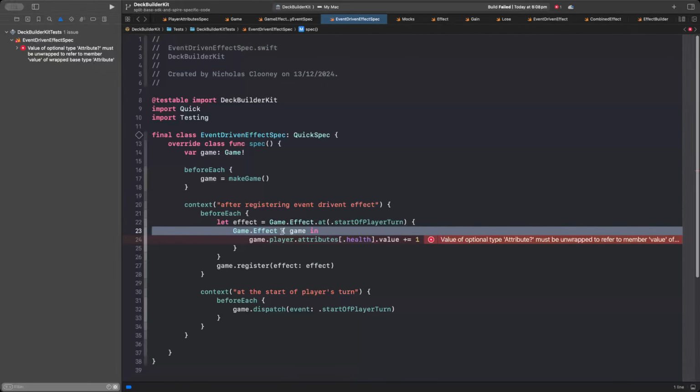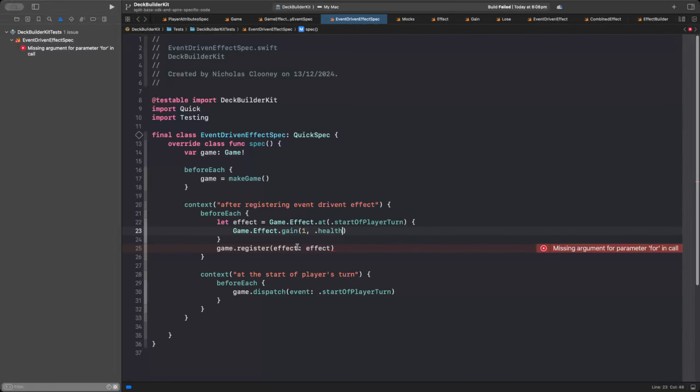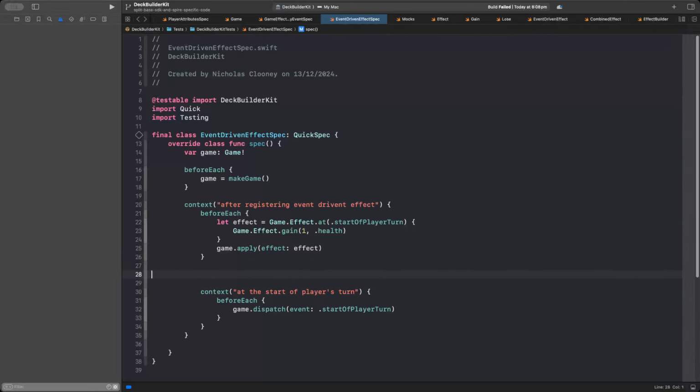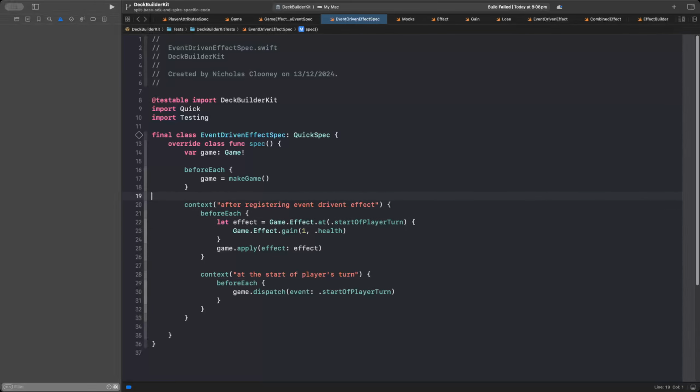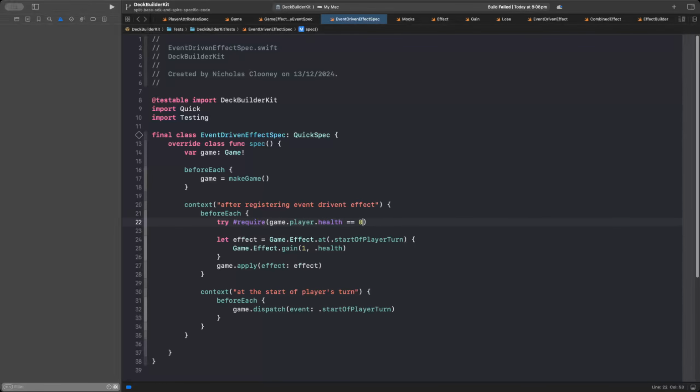Oh, actually, this is just a game.effect.gain value, which is 1 dot health. That seems very easy to write, and we can just say apply effect, effect. There we go. And before each, right? We would like to say try and require game.player.health equals 0. But I don't think I can say health, because player only has attributes and dot health dot value. Yeah, if I can say player dot health, that would be amazing.